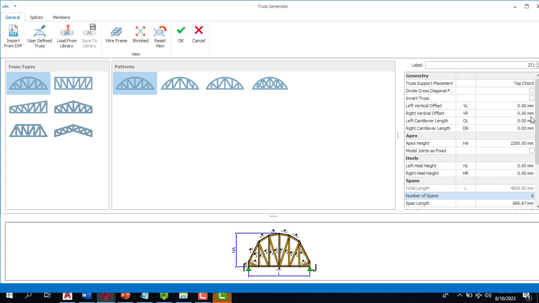I can introduce a cantilever to the left. Let's say that cantilever is 600, and then I introduce another cantilever to the right. Let's say that cantilever is 600. You can see it's taking effect automatically as I'm inputting all of these values.